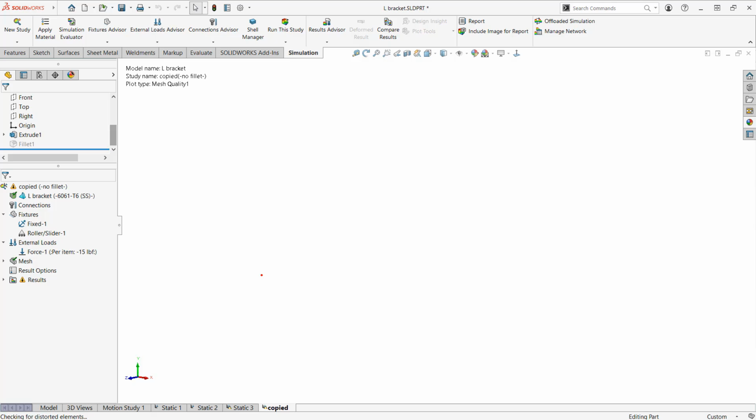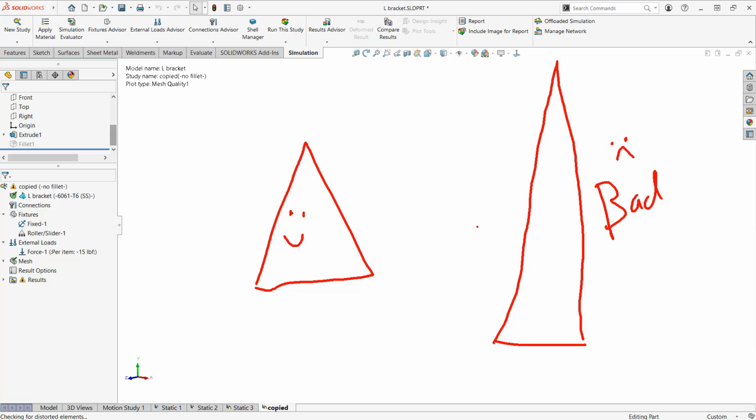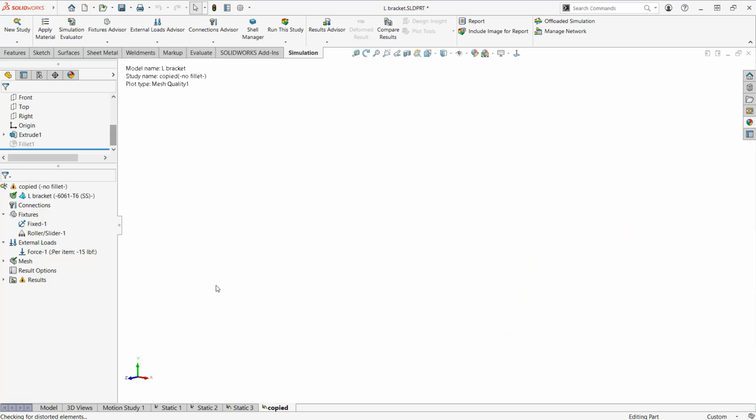Then an aspect ratio of 1 is a perfectly shaped one. An aspect ratio of bad, or like 10, 15, is something like this. Really long and really short gives you a really bad shaped element, right? I'll use this symbol for bad and then this symbol for good. Okay. So that's what aspect ratio is.